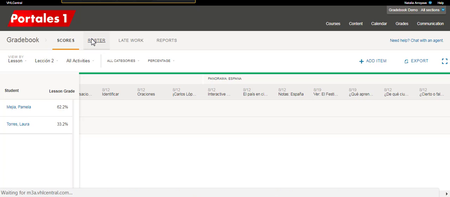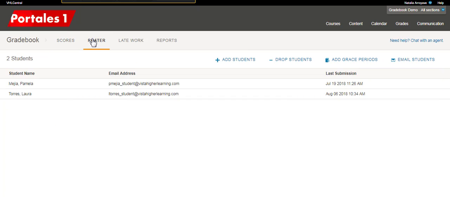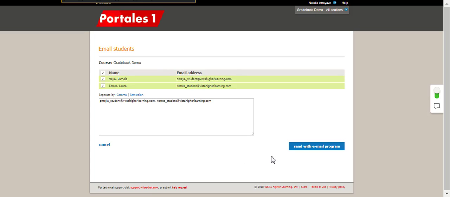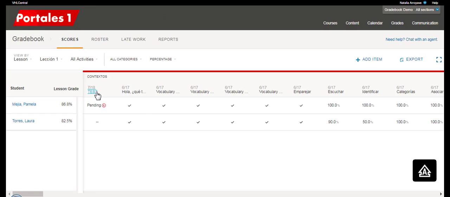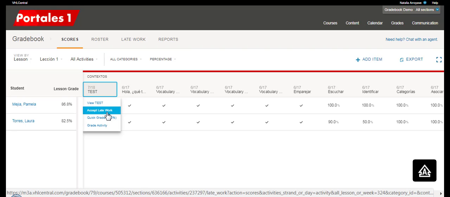In the roster section of the gradebook, you will have a list of all your students with email address. From here, you can email all your students by using your email program. In order to accept late work for all students in a particular activity, click on the name of the activity and then click on Accept Late Work.